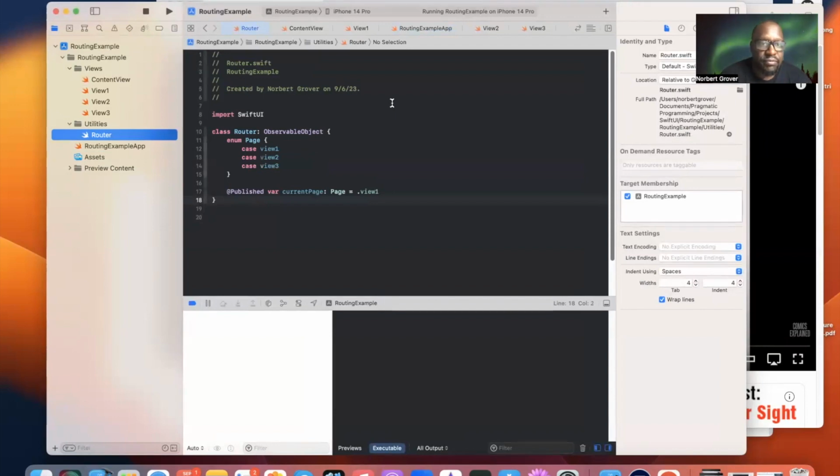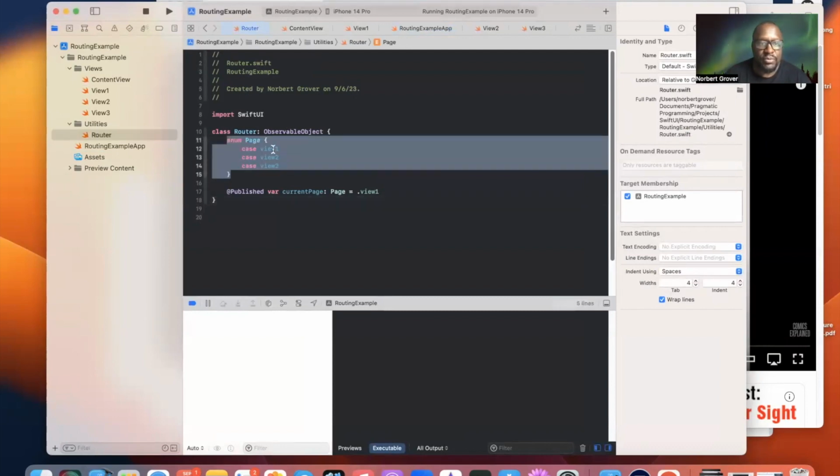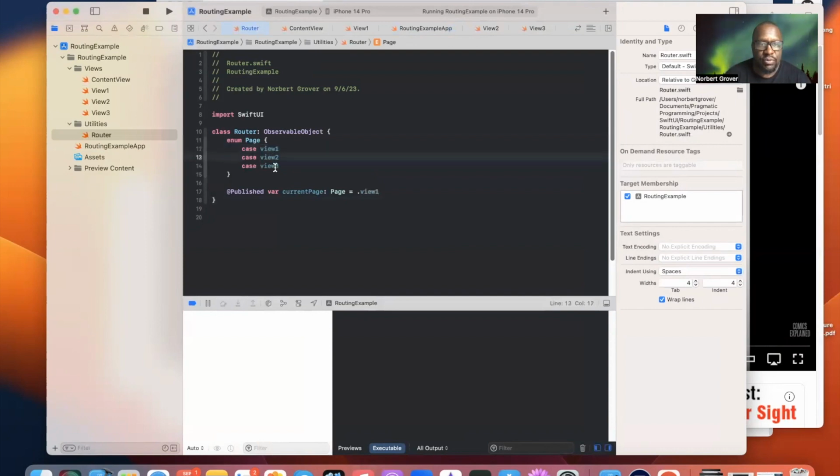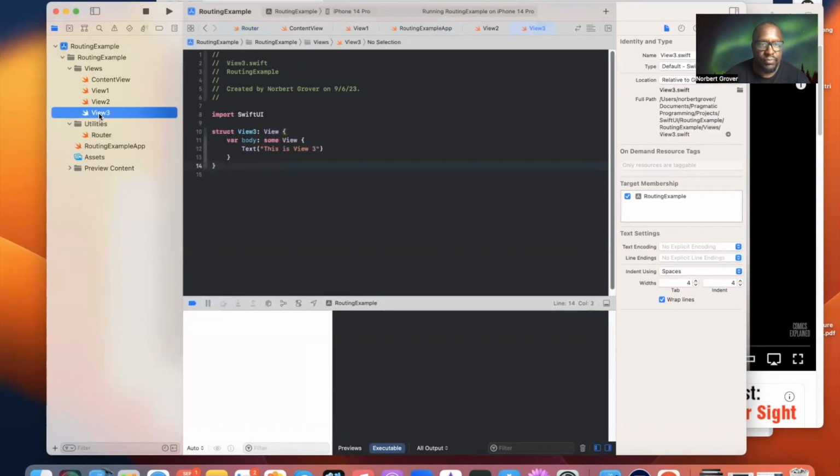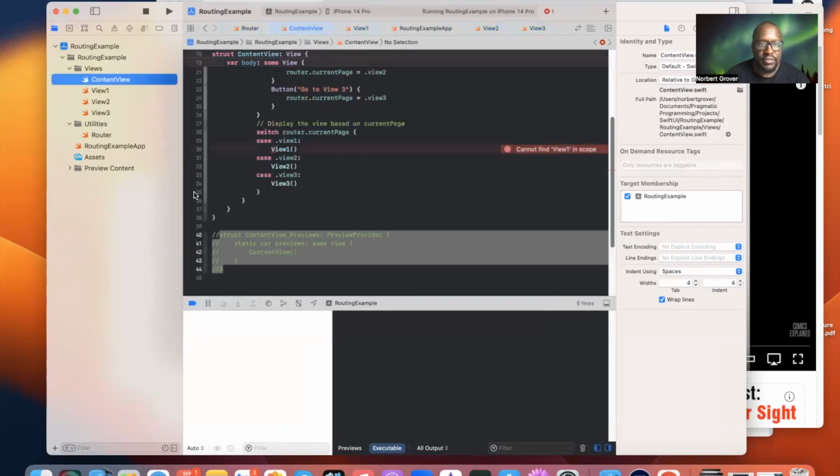This has an observable object and has an enumeration that represents all of the destinations that we want to go to, right? Case view one, view two, view three. These are the views right here. See this? View one, view two, view three, and here's our content view.